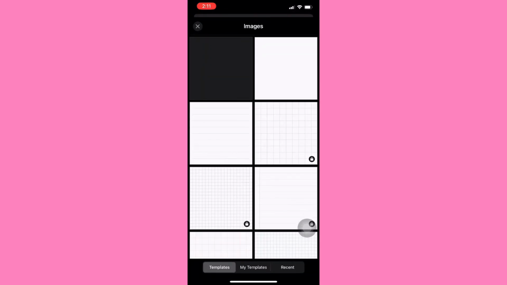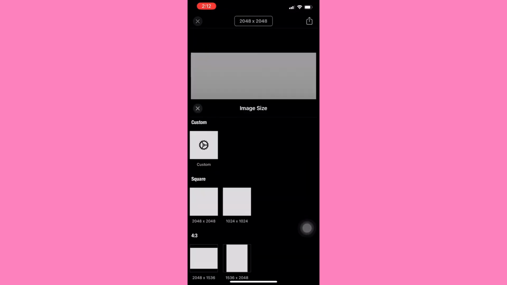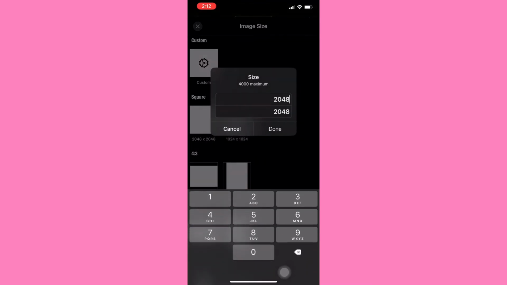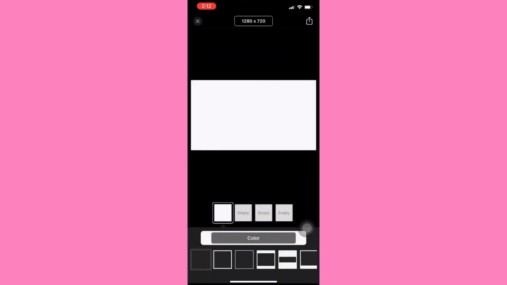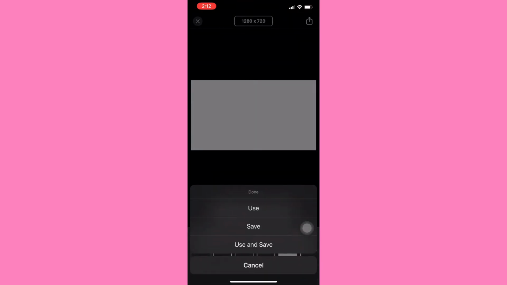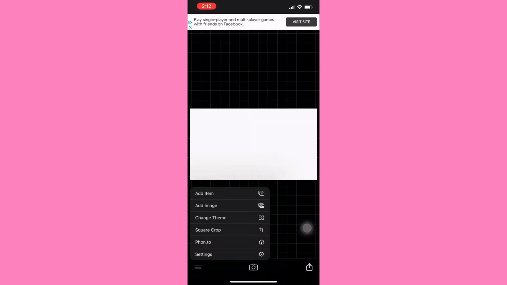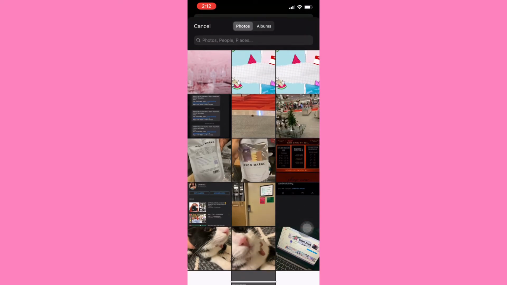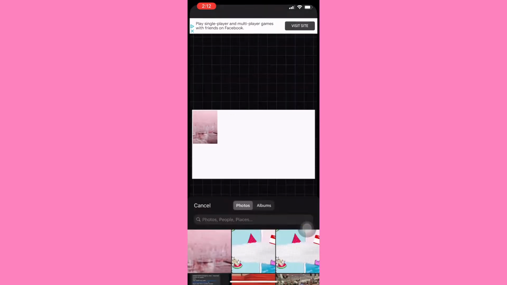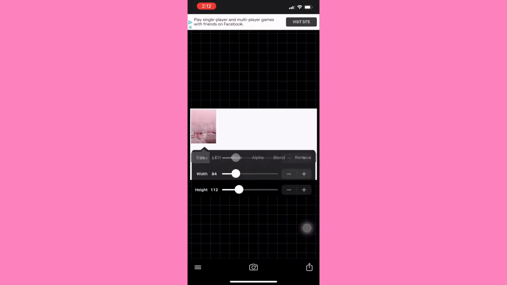After you do that, you want to choose the white or black. You want to put it at 1280 by 720 because that has to be the size of the thumbnail on YouTube. And now you want to use it and save it, or you could just use it. It really don't matter. Now add an image, choose your background, size it up.